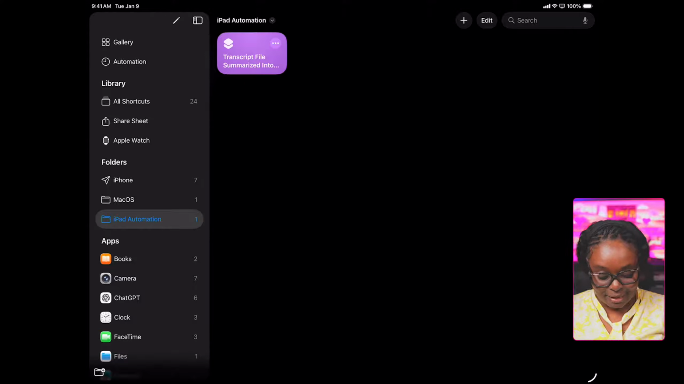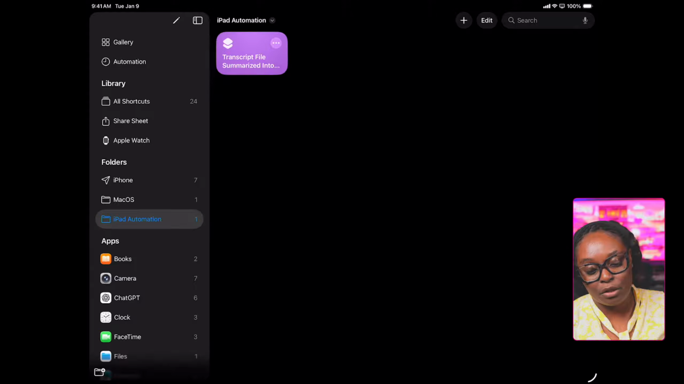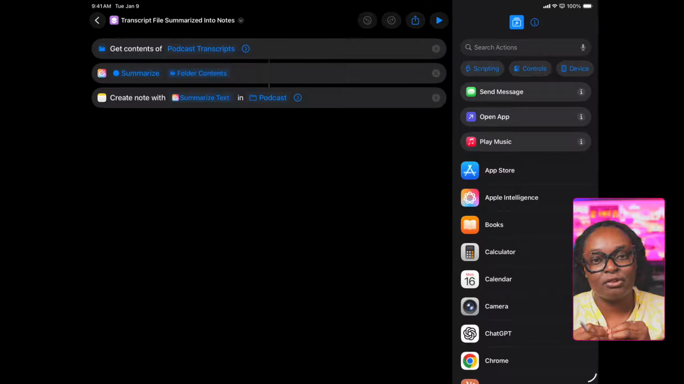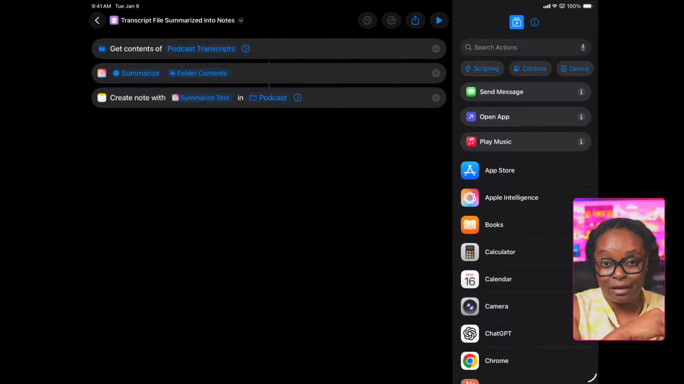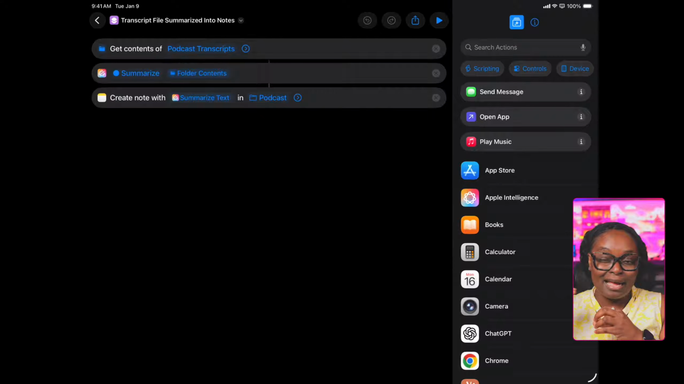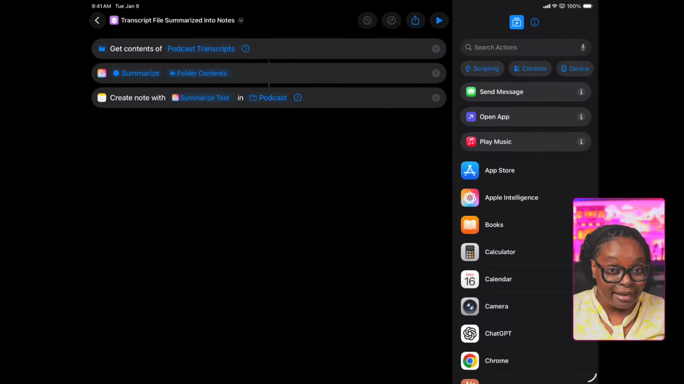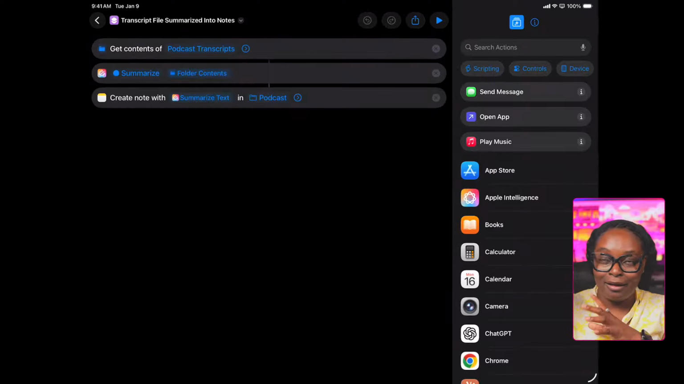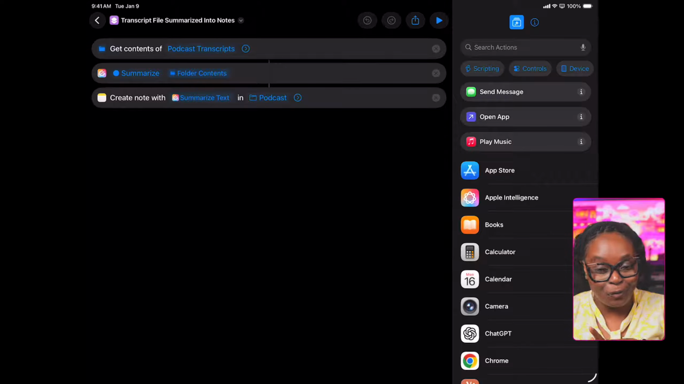So let me give you an example. I'm going to do a full deep dive and breakdown later on in the channel. Basically, when I put certain transcripts from my podcast in a specific folder in my iCloud Drive, I want Apple Intelligence to summarize it and create that summary inside of my Notes app in a specific folder.